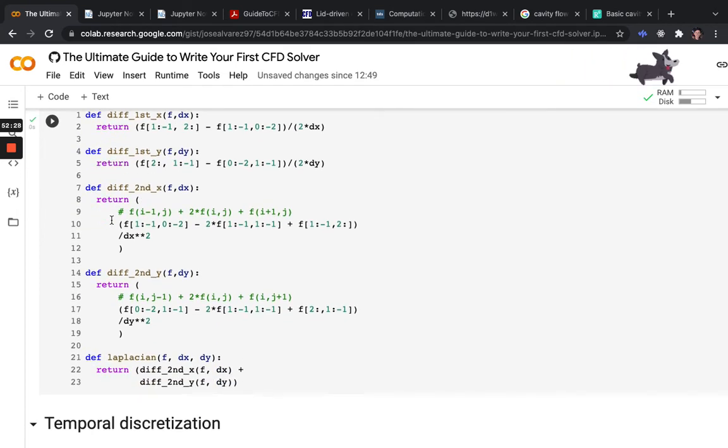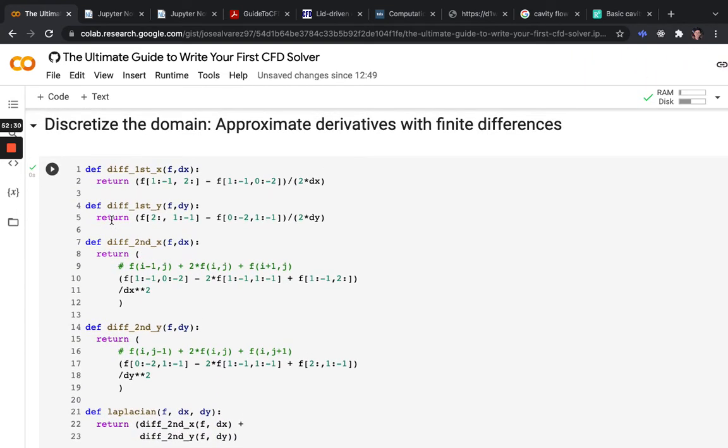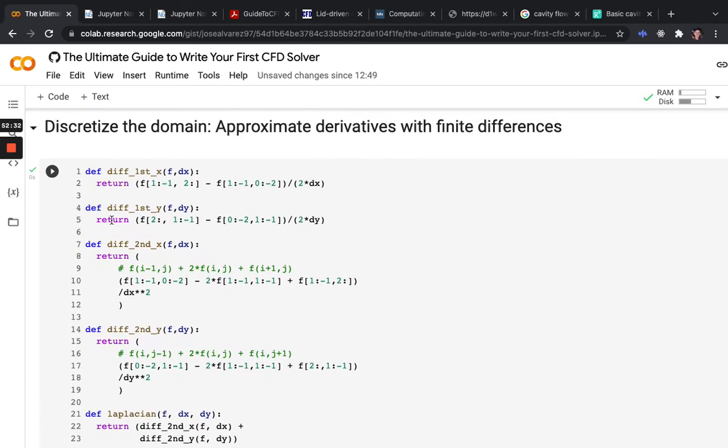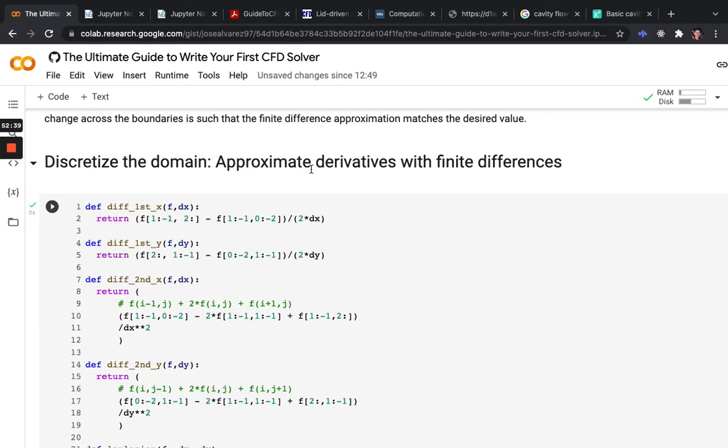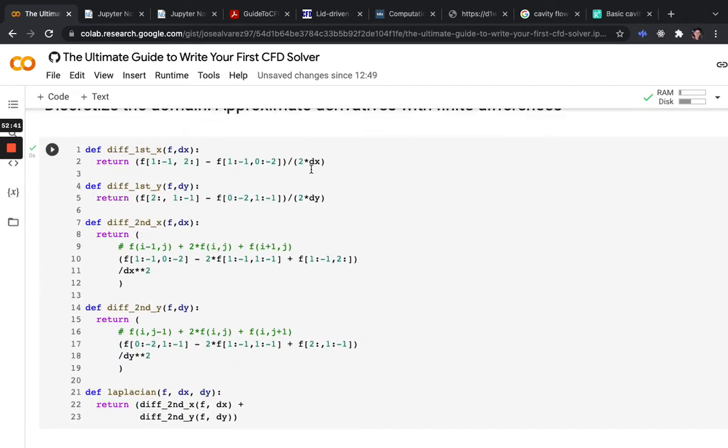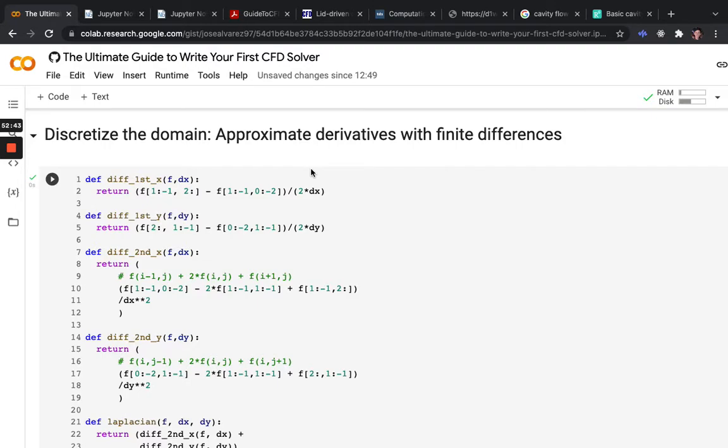The discretization of the domain. This is really nothing out of this world. Approximate derivatives with finite differences. I guess we could do something like pause the video and call this up before we come back.